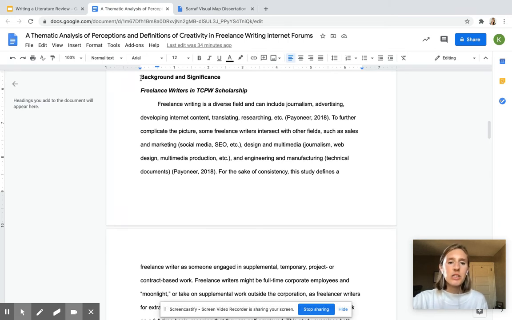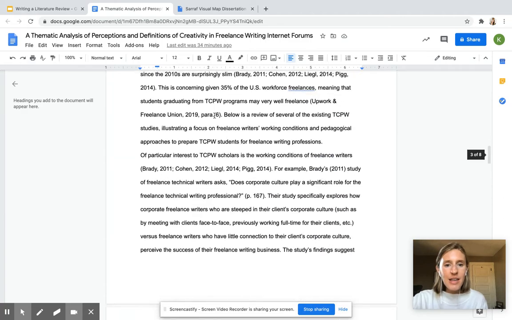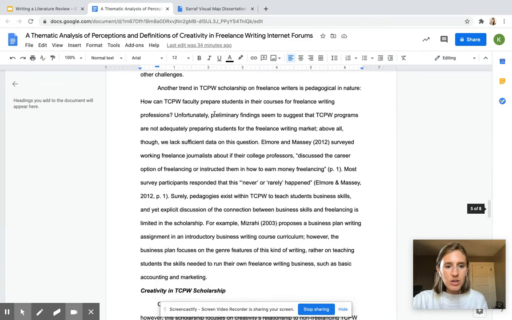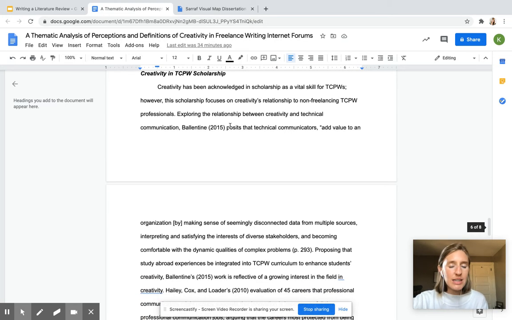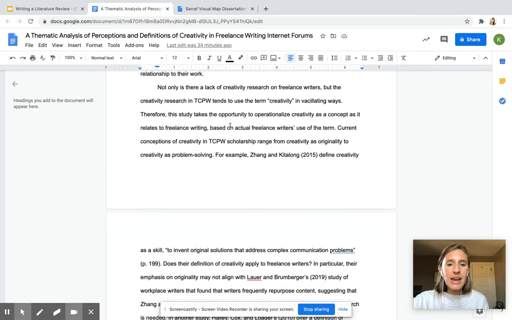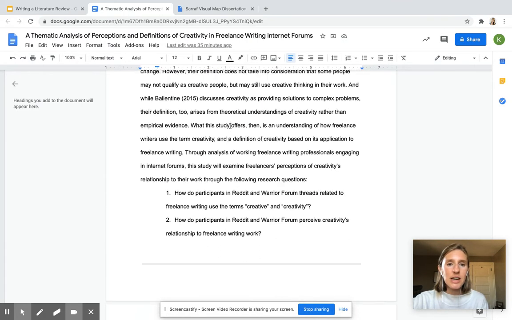And there are a couple things to notice here. One is notice the use of headings. So we have this heading, Freelance Writers in TCPW Scholarship, which stands for Technical Communication and Professional Writing. And this is grouping that literature together. And then there's a separate section that looks at creativity in technical communication, professional writing scholarship. So we already know that there are two themes here. There's literature that deals with freelance writing, and there's literature that deals with creativity. And we have the two headings to kind of indicate those different sections.